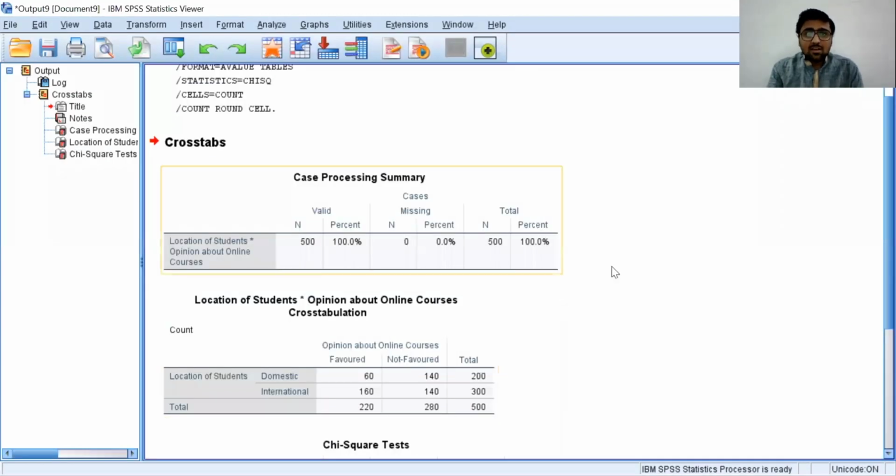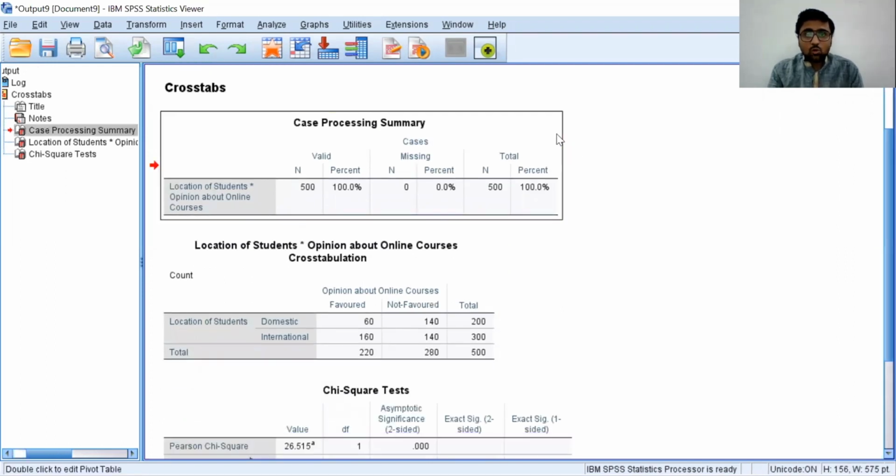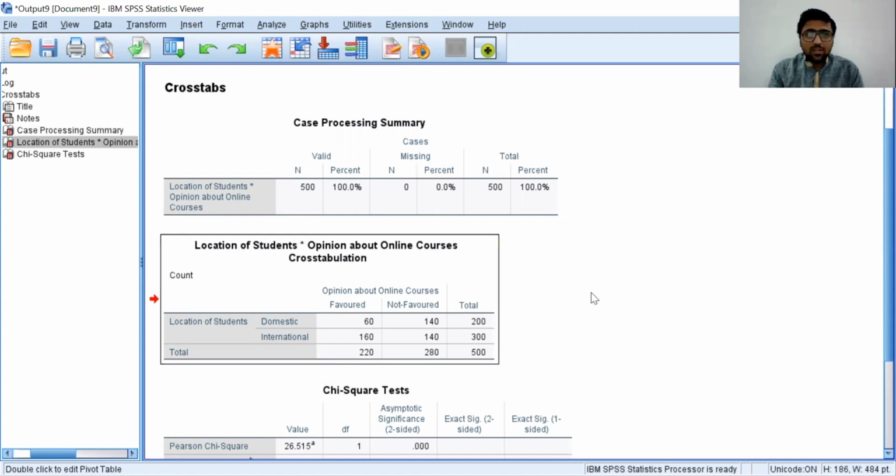So this is our output of chi-square test for independence. The first table shows the sample size and missing values. So here sample size is 500. So therefore n is equal to 500. There is no missing cases. So in missing column, n is equal to 0. This table, that is cross tabulation, is the contingency table.